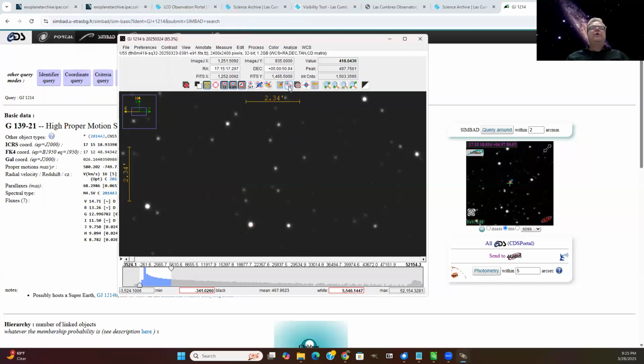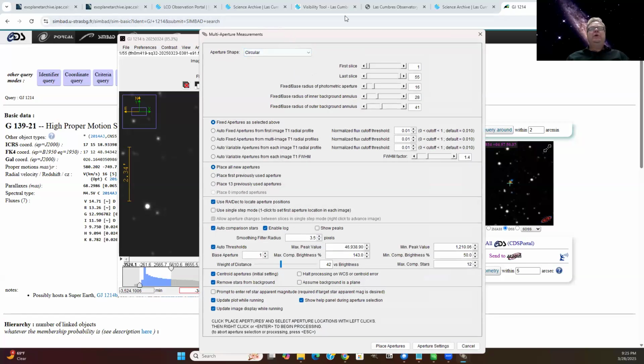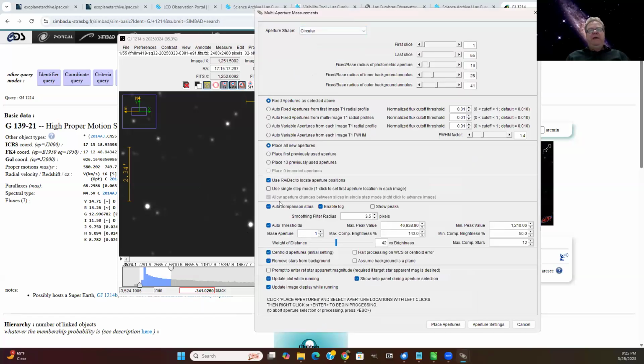I'm going to perform multi-aperture photometry. That's the two circles. Click on that. This screen will open up. I copied and pasted this into that document that I made for you, so you can use exactly the same settings that I use. And hopefully you will learn how to use this better than I do at some point. And so you will go with your own settings. The one thing to note is these are the radii that we just set.